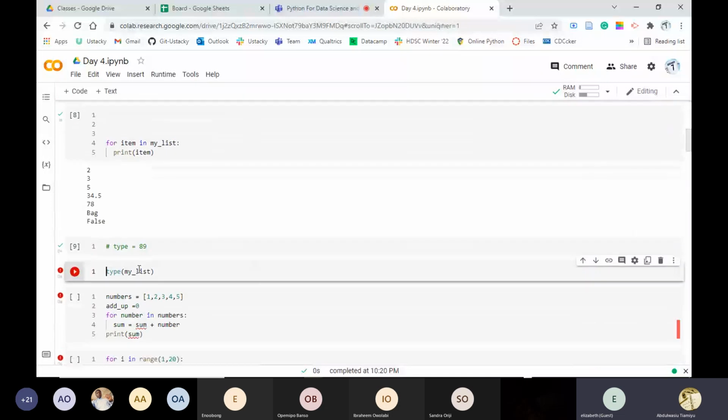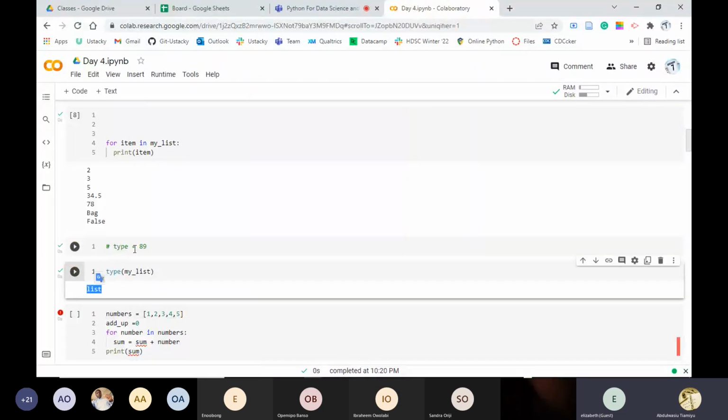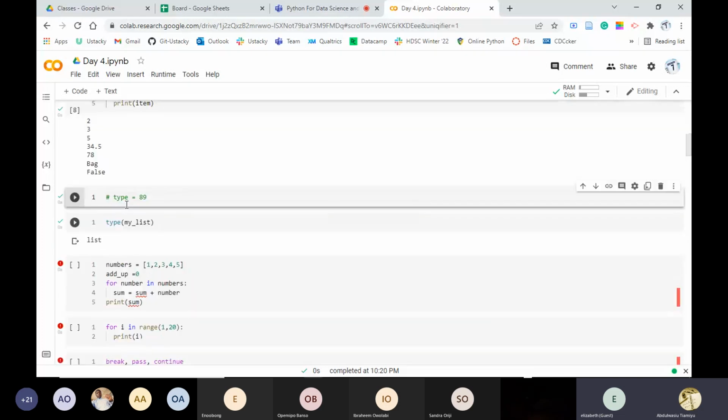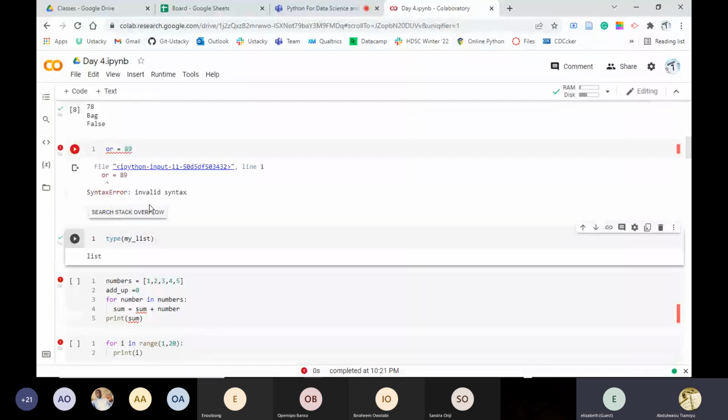So this is where we were. Type of my list. You can see that it's telling us that it's a list data type. But before, when I assigned this 89 to the type variable, I couldn't get the data type here. So that's why you should be careful not to use a keyword as a variable name. There are some of them the Python language will not even allow. For example, if you want to use or equals to 89, like this one, it won't be possible at all. You can see. But there are some, if you find your way around, you might have problems along the line when you are trying to do some other things.